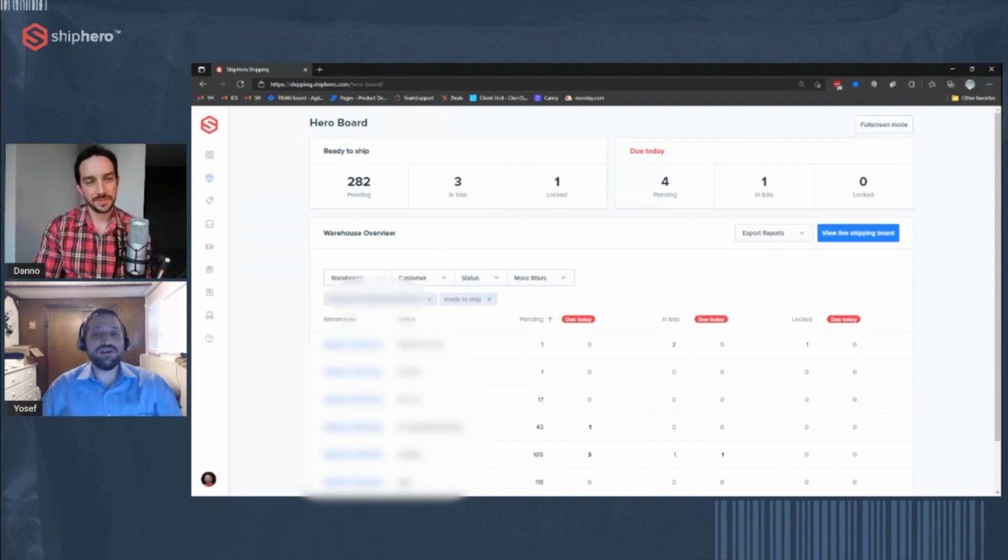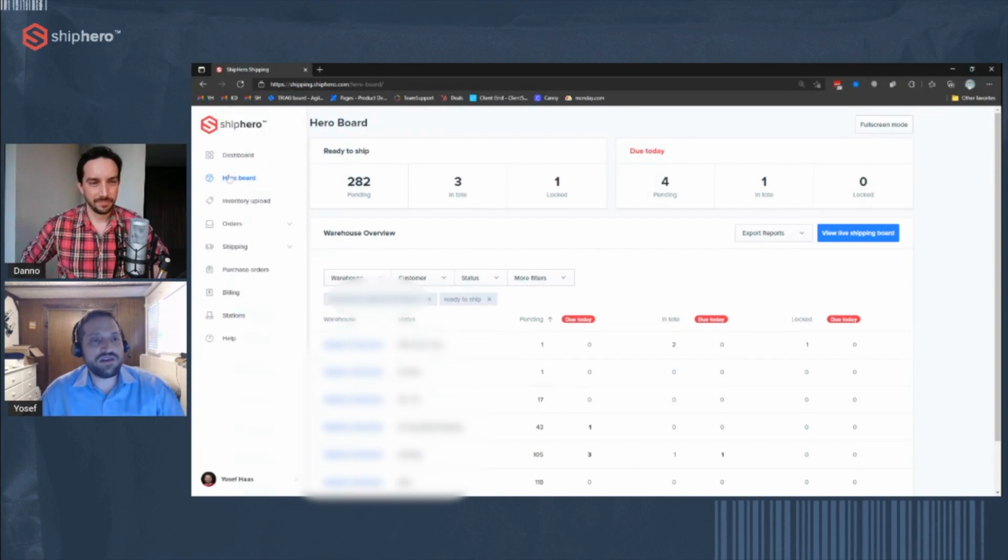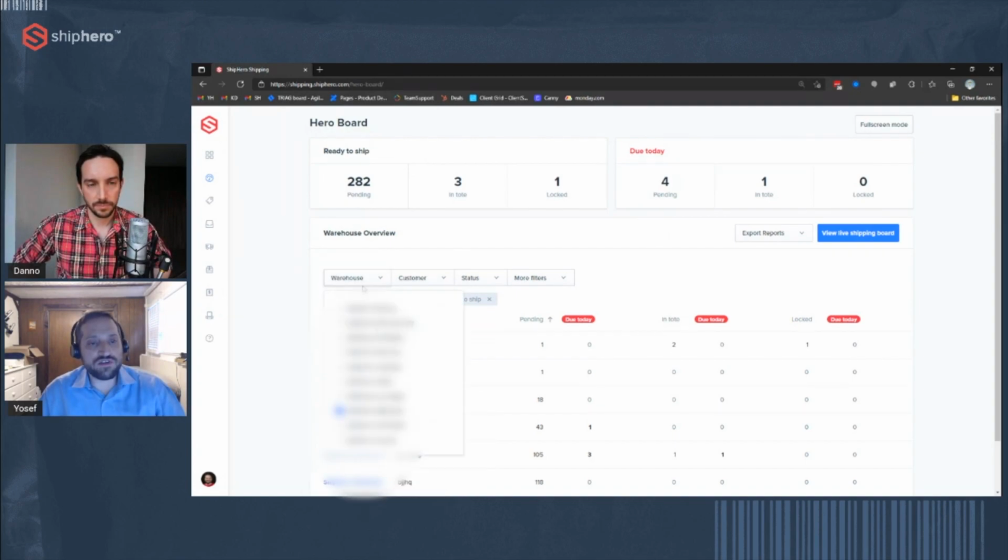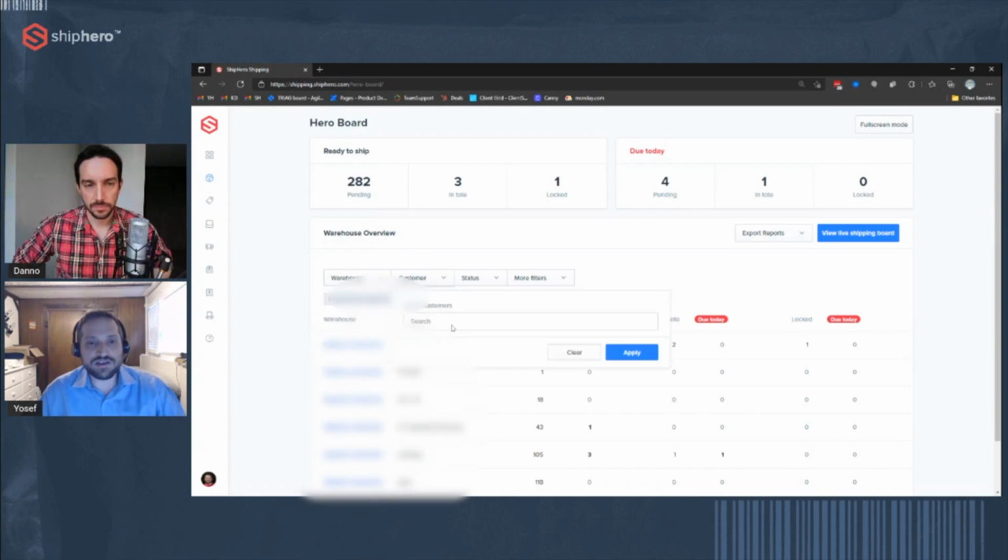That's awesome. You see here is the overview. And I got to this just by going to my shipping, and on the left side, you have your Hero Board. This shows you the overview of the warehouse. So a few things you note. You can filter this by warehouse, so you can choose a different warehouse if you have multiple warehouses. If you're a 3PL, you can filter this by customer, status, and then there's a few more filters you can use as well to really dial in what you want to see.